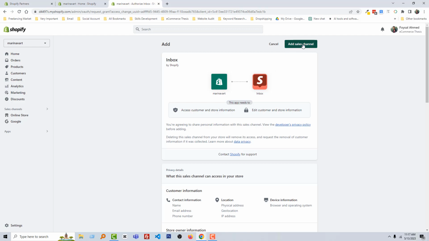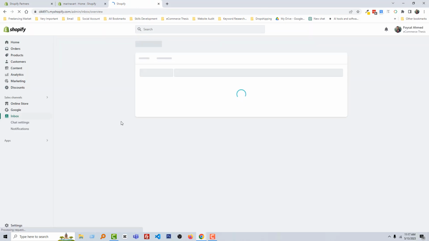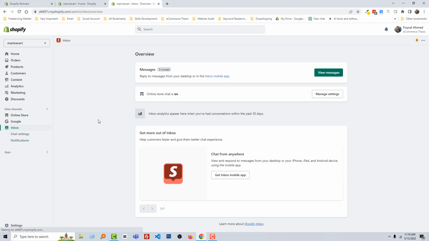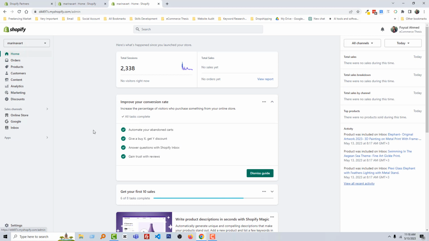Click on add sales channel. We have added the Shopify Inbox or chat message app. So now click on the home page, and you can see that we have done all the tags that are recommended by Shopify to improve the conversion rate.